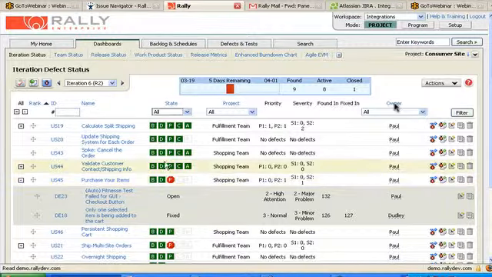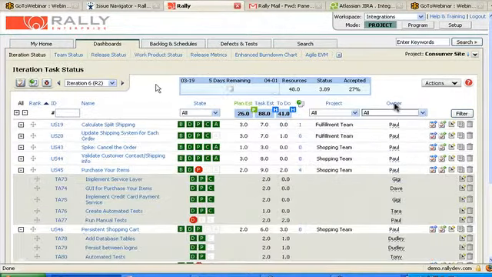your organization. We also have, as you see, burn down charts to show progress and how you're doing with respect to the ideal progress that you should have, whether you're ahead or behind schedule. And again, this is probably the most used page in Rally.